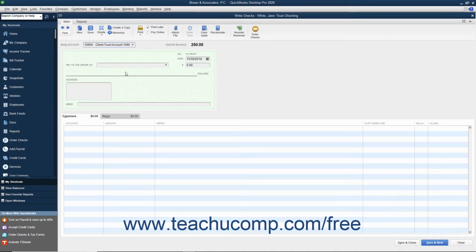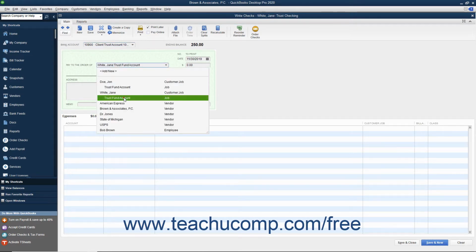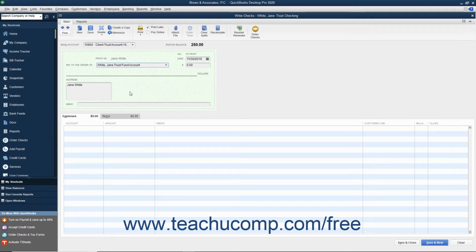You can then select the name of the client and matter or case from the Pay to the Order of drop-down within the check form. You can then enter the amount of the client's trust fund to be refunded into the dollars field. Be sure to select the correct check date from the Date field's calendar selector. Be sure to enter a detailed description of the refund into the Memo field as well.